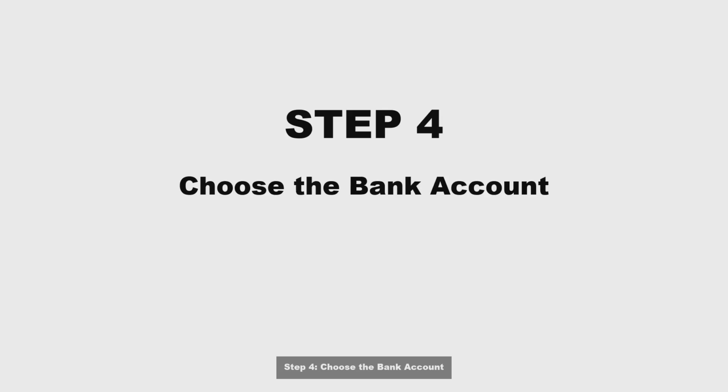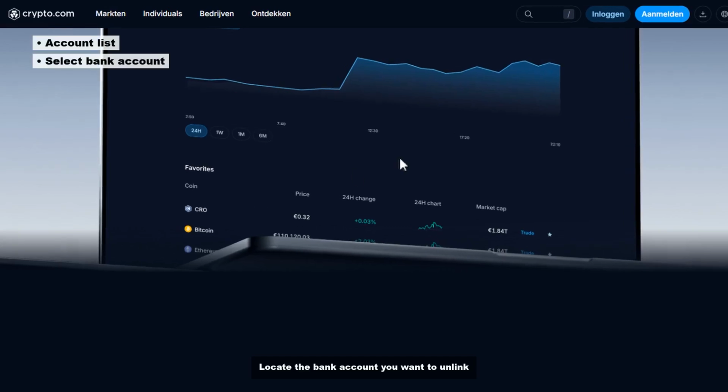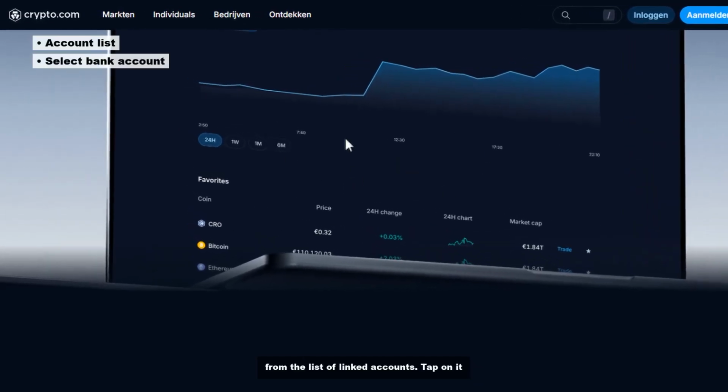Step 4. Choose a bank account. Locate the bank account you want to unlink from the list of linked accounts. Tap on it to view more options.